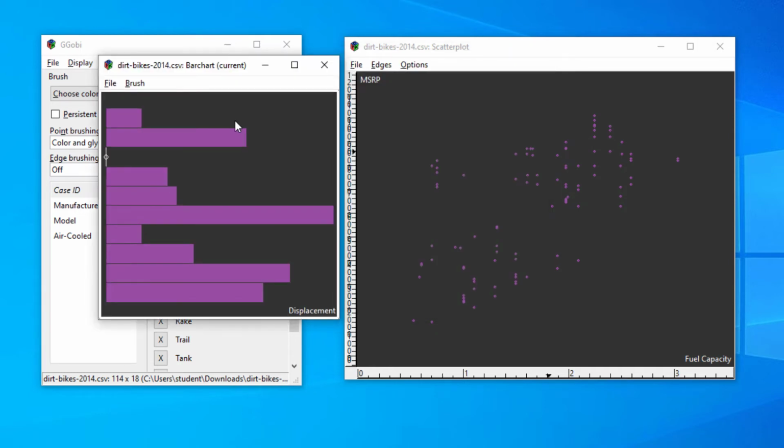Now notice the brush, it looks like it's disappeared, but actually it hasn't. If you click anywhere on the graphing area, the brush will appear. So I'm just going to click here, and there's the brush. And now notice how the bar is highlighted, but the points are also highlighted on the scatter plot.